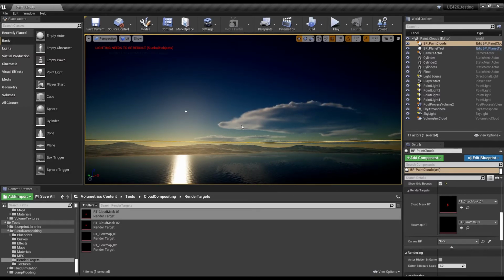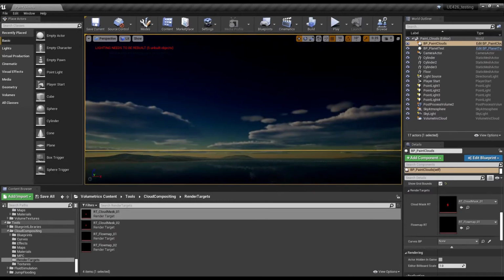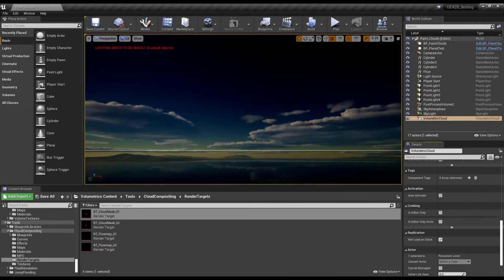Therefore, we can deduce that that's the problem. There's probably another texture map being used to decide where the clouds go instead of our render target. What we need to do now is go into our volumetric cloud and start looking at our material.